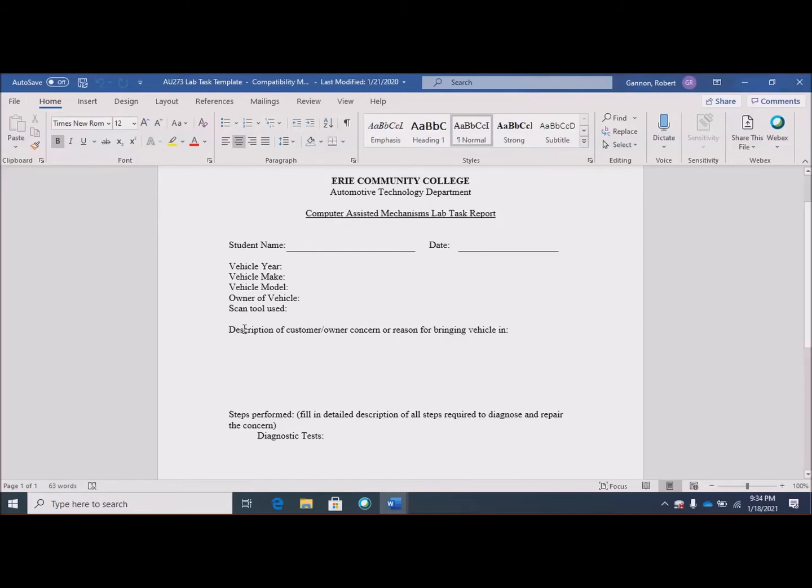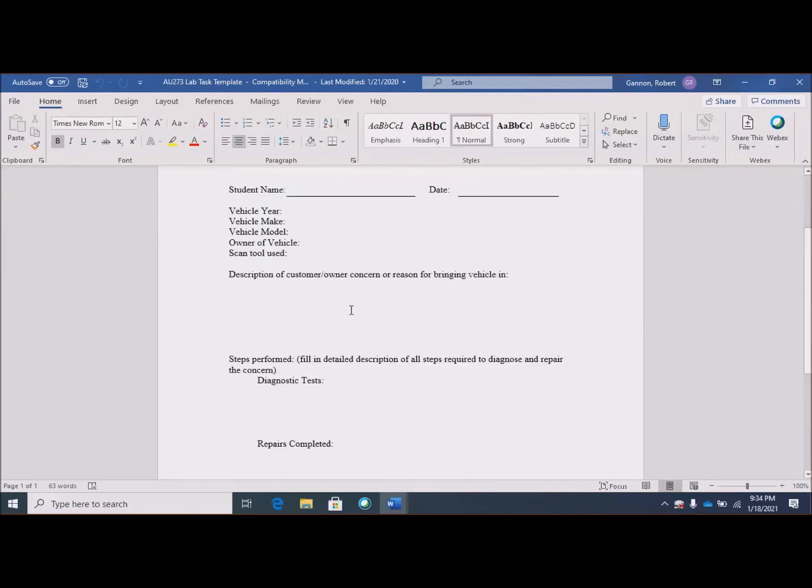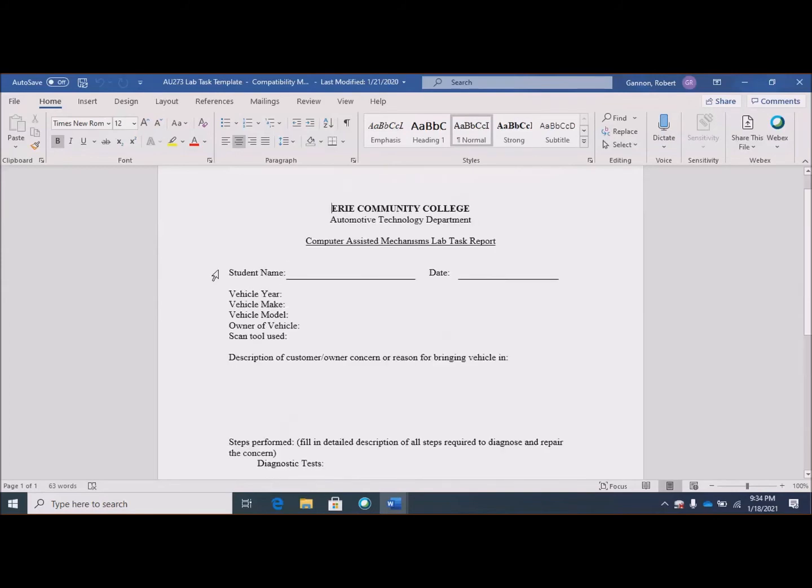So the description of the customer or owner concern, or the reason for bringing the vehicle in. So this could be a symptom, this could be a light that's on, or this could be as simple as writing in here that you brought it in order to do a worksheet. And if that's the case, the rest of this doesn't even get filled out. The worksheet just gets stapled to this page here. And then that worksheet, I'll know who you are and what kind of vehicle you worked on here, right?